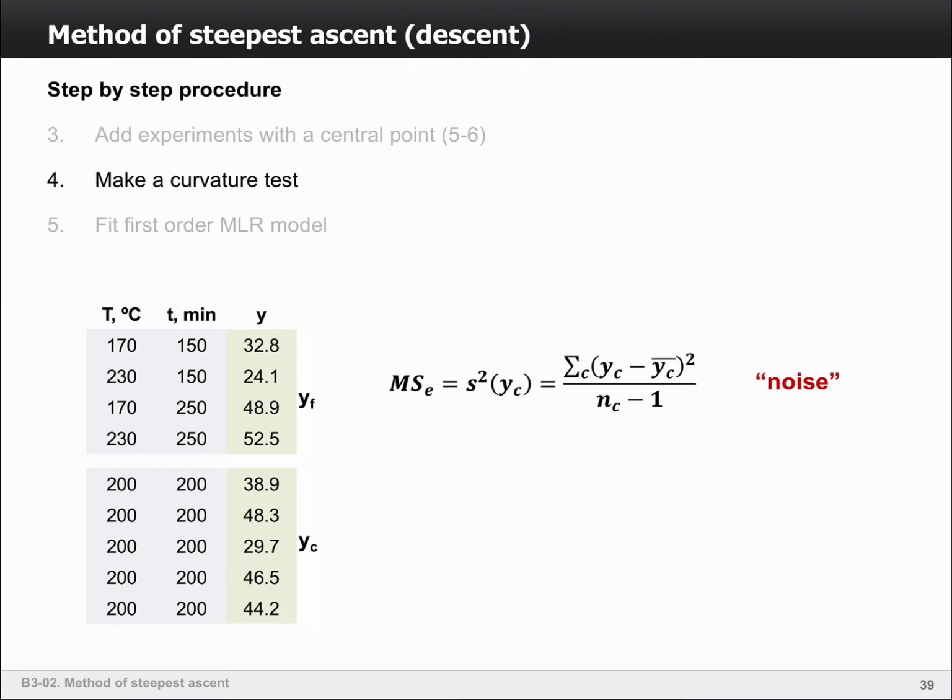So we split our data into 2 parts. We have y values for the factorial design, and we have y values for the central point. And first of all, we estimate noise. And this noise we estimate in a simple way. We calculate the variance for all central experiments. Because we have 5 experiments, and we know that in these experiments we use the same conditions, the same values for x1 and x2, therefore we can use the variation of yc simply as an estimation of the error. Okay.